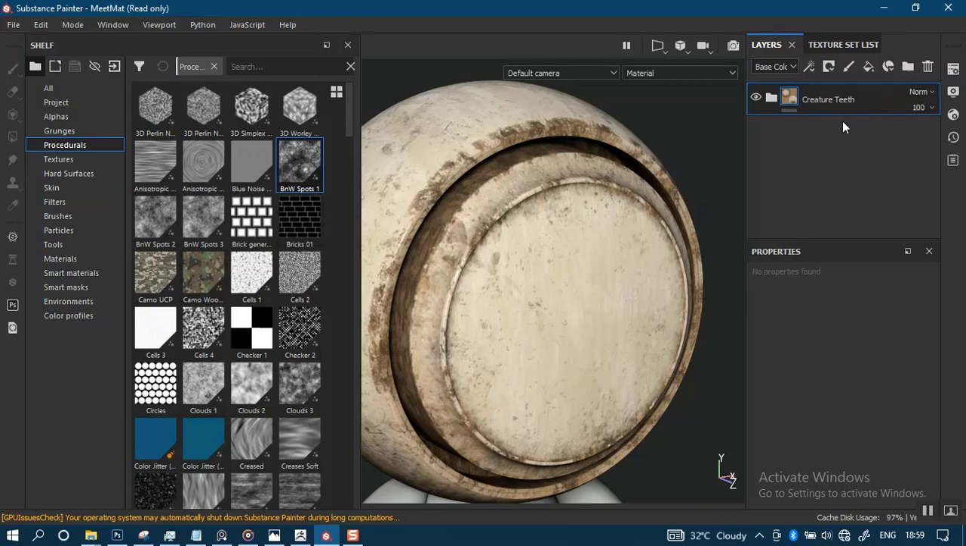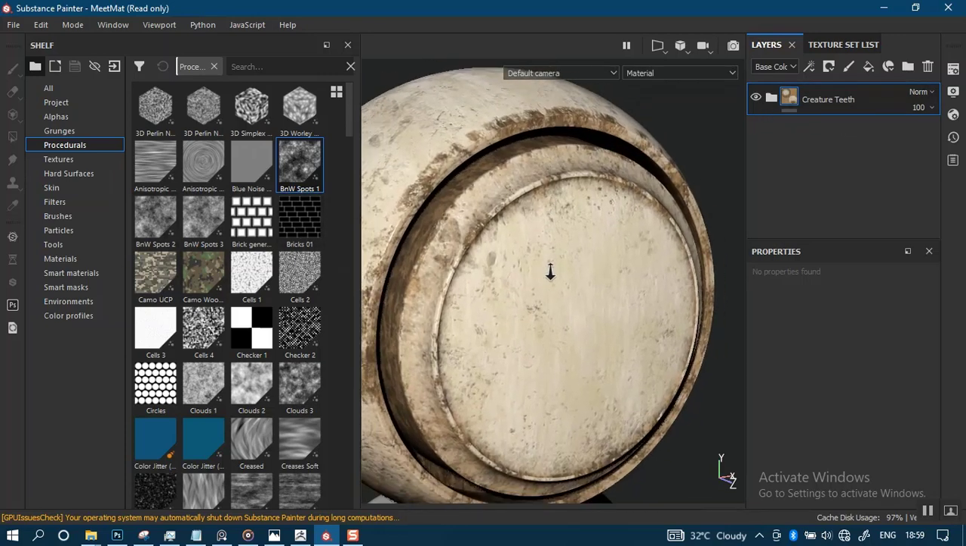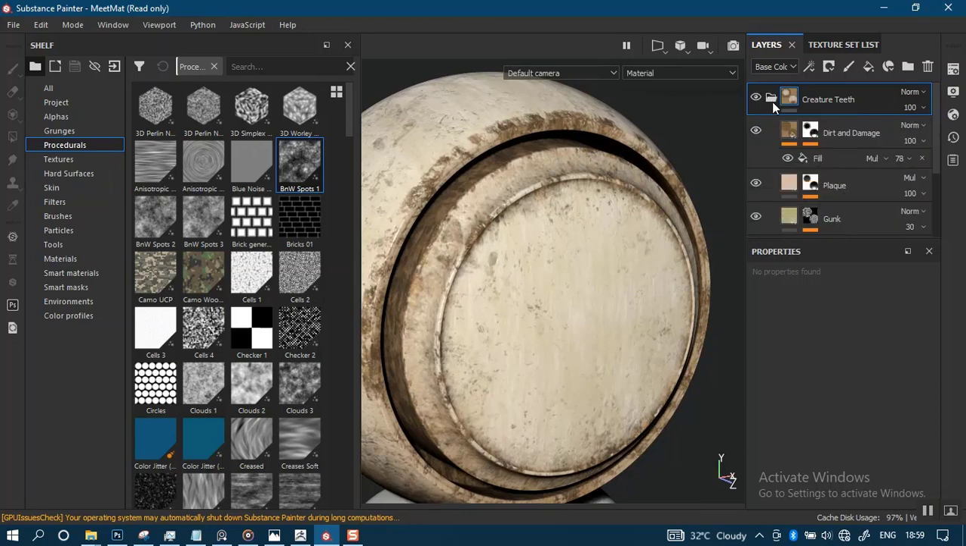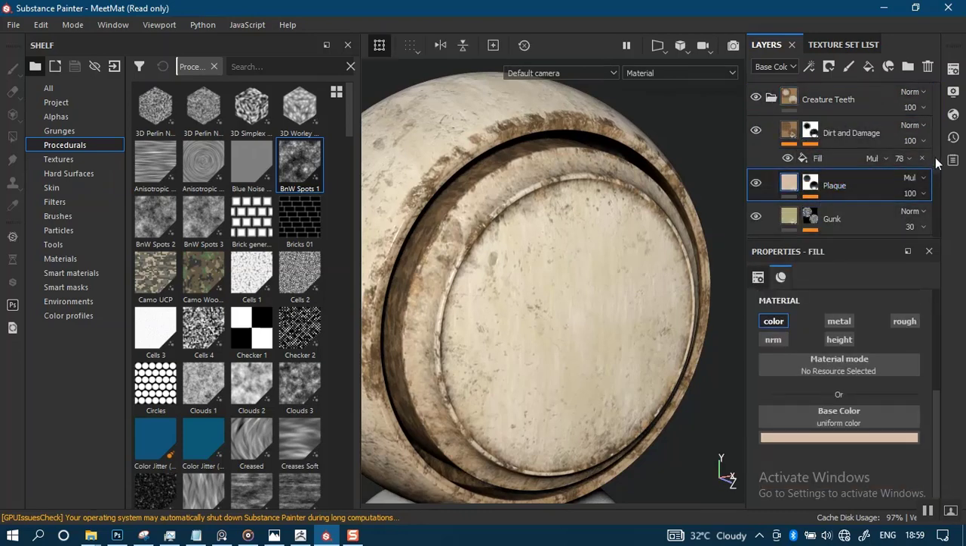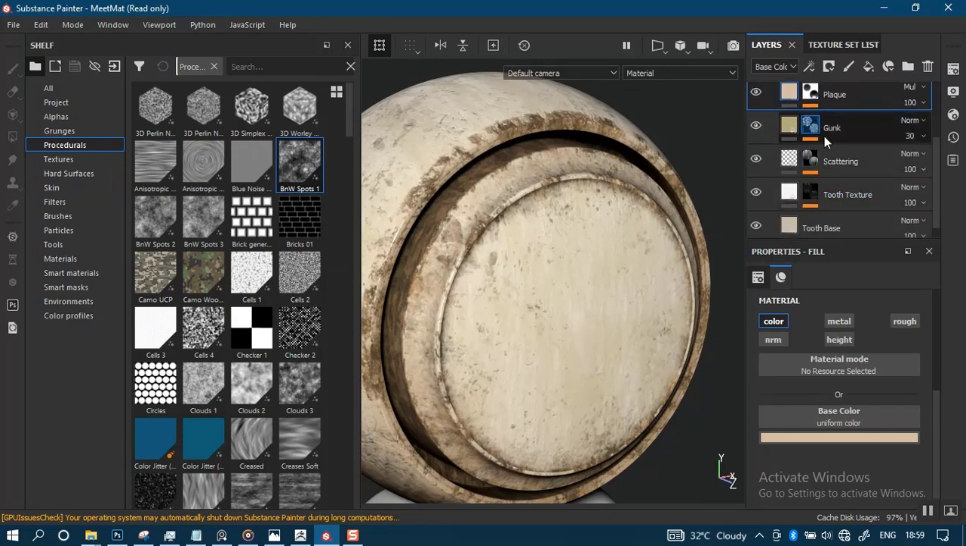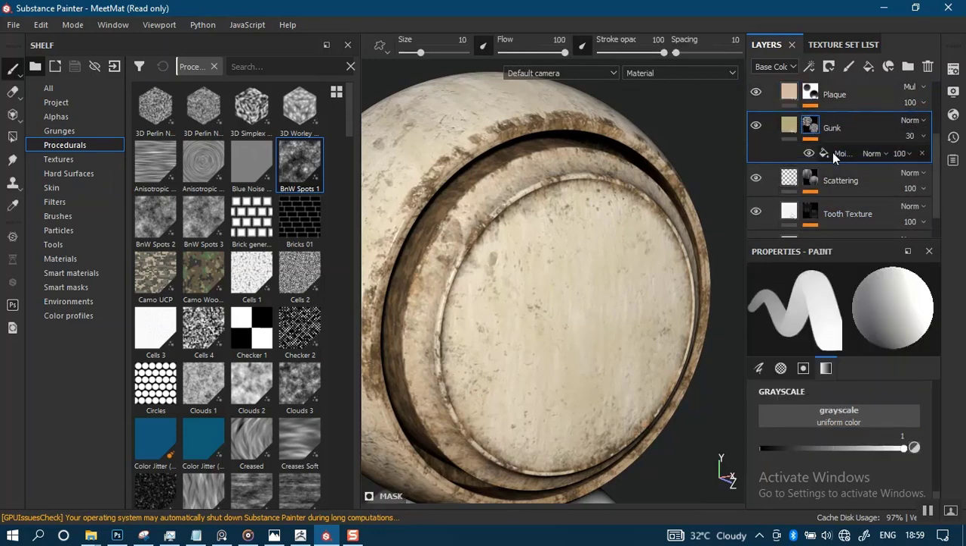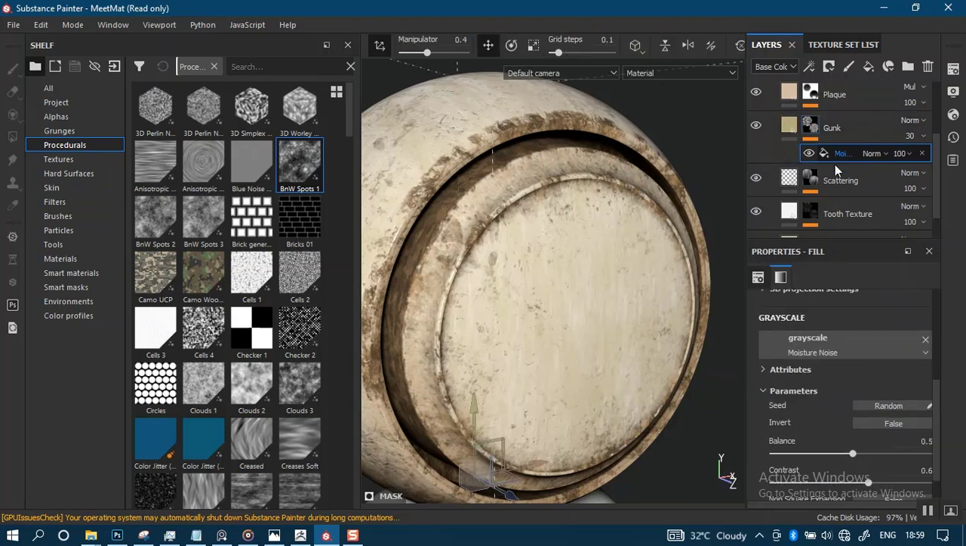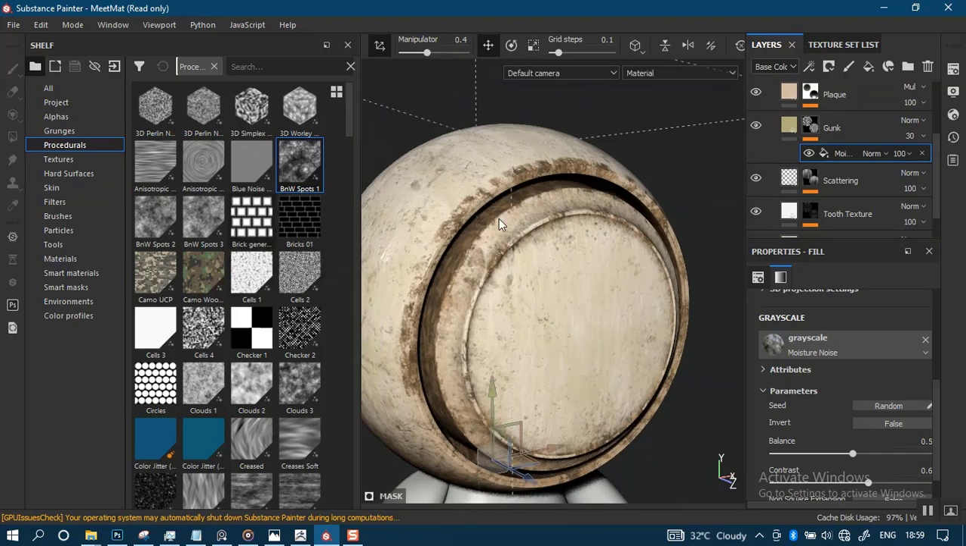Let me just delete this. But before I delete this, because this is a smart material, if we open this folder, you can see how we have a different set of layers inside of them, with different mask values in there, and different fill layers also in there to manipulate, just as I just explained. This is one way of working with Substance Painter.